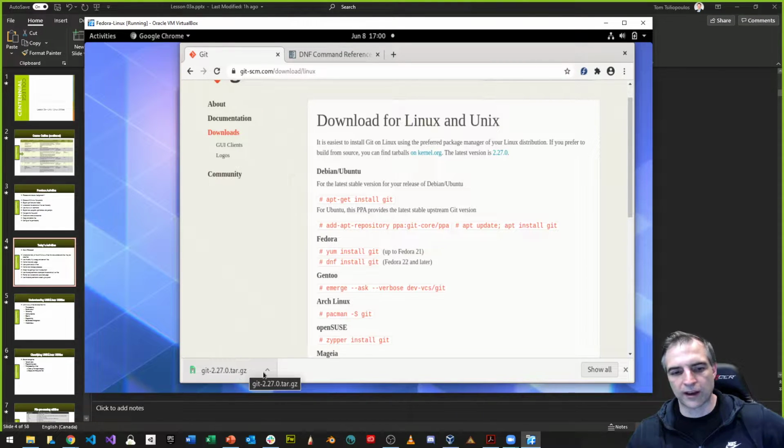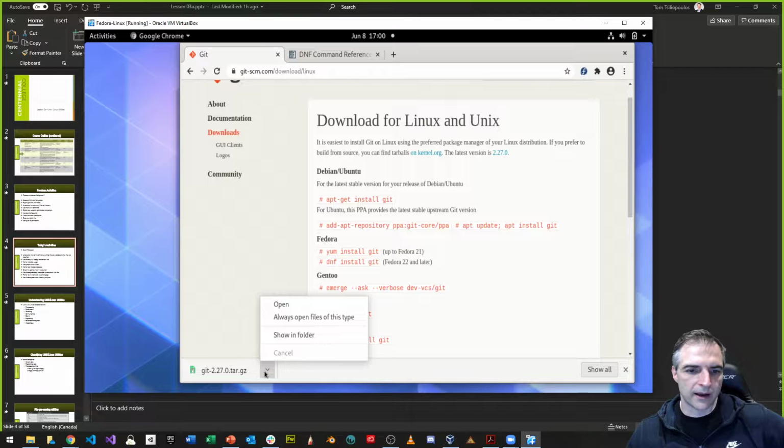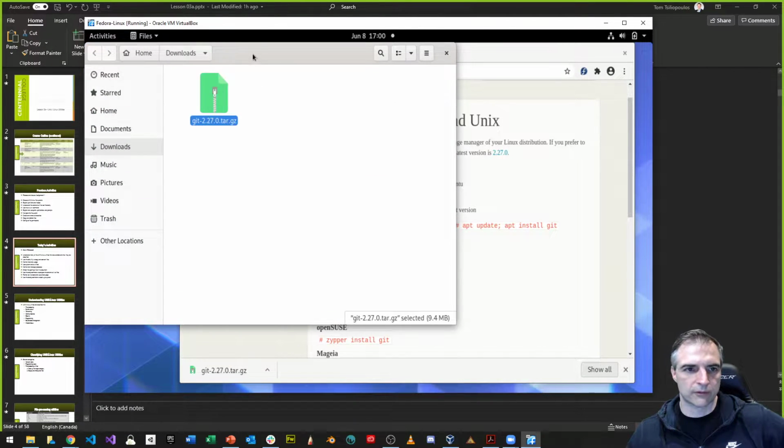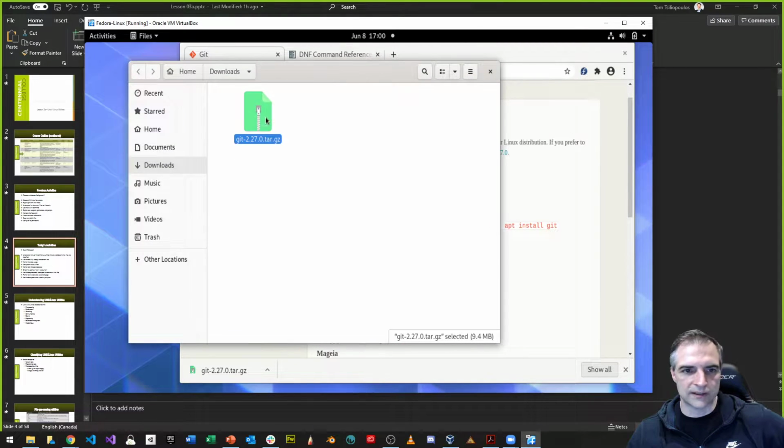And the reason why this isn't going to help us is, even if I show this in the folder, so let's click show in folder, then I get this gzip version of the file. Gzip is a compressed version. We're going to talk about gzip today, right?